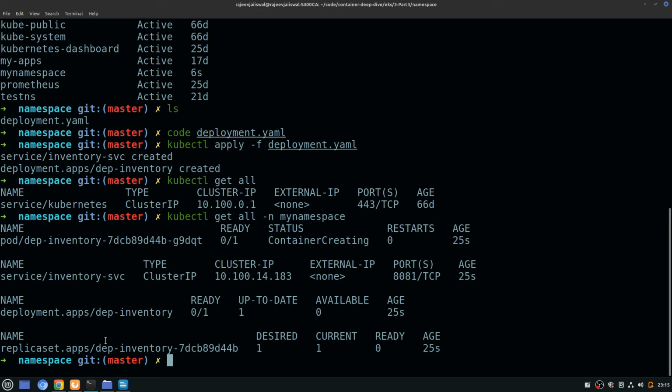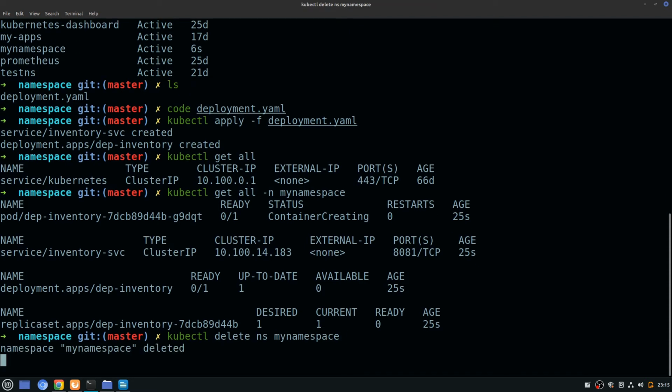Alright, let me delete it. To delete it, you have a choice to use the same kubectl delete command, or you can directly delete the namespace. It will delete everything. So let me delete the namespace. kubectl delete ns and then my namespace. It will take some time because it will delete the objects inside that, inspect it, and then delete your namespace. Alright, this is deleted.